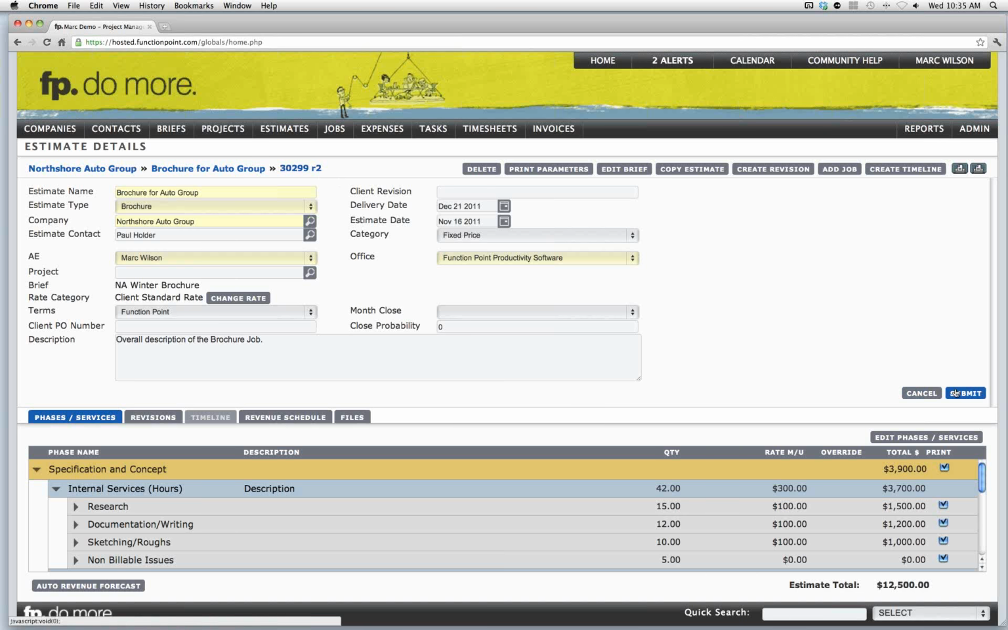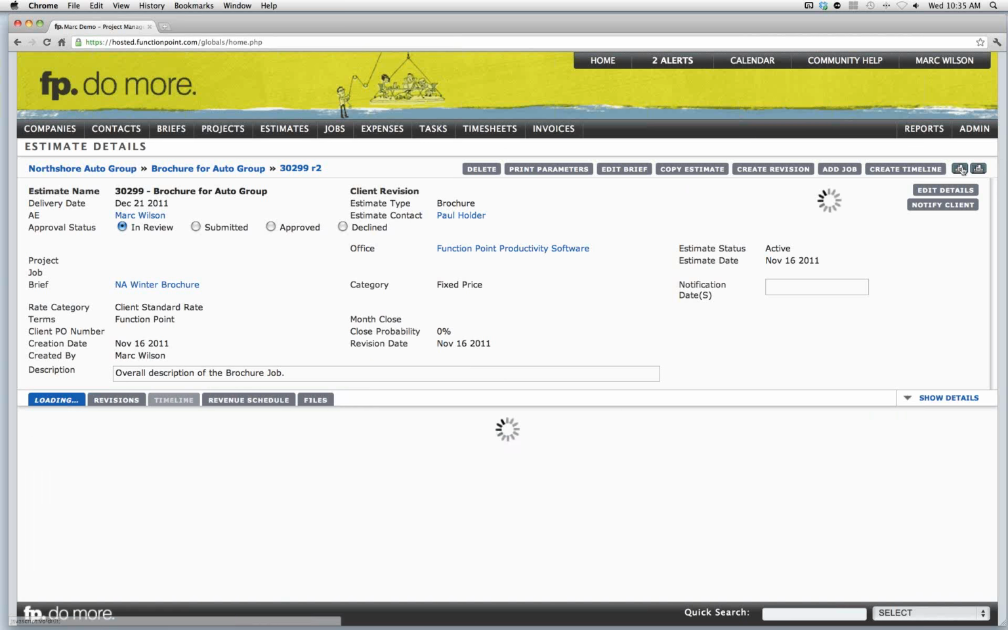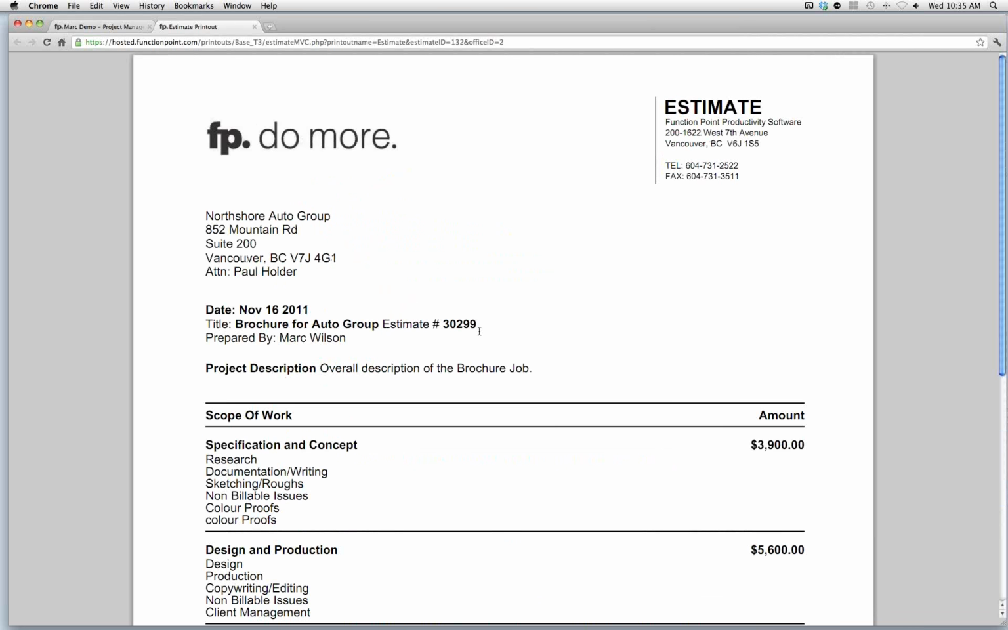But now when you print off your client-facing version, one thing I'll mention is that when we are submitting an estimate that had been previously approved, it'll ask you, do you want to set it to approved again? In this case, let's say that we don't. And now when we reprint our client-facing version, you'll notice that the revision is no longer showing. This allows you to track as many different versions and revisions internally without having your client see that information on the client-facing version.